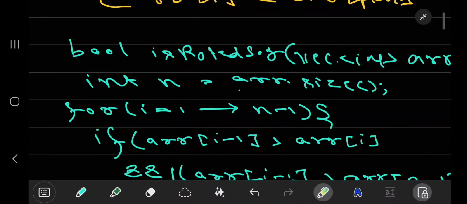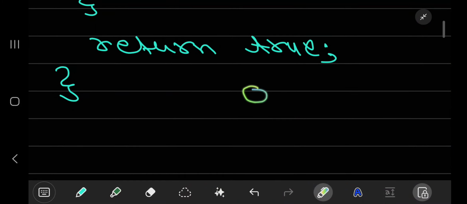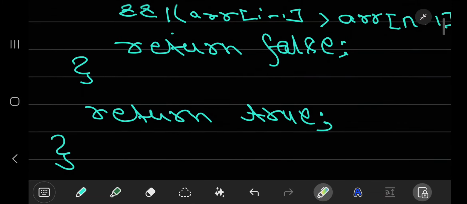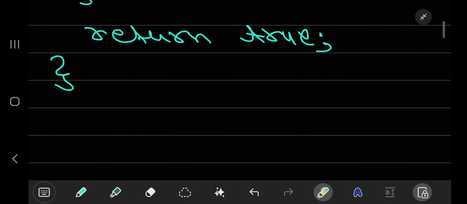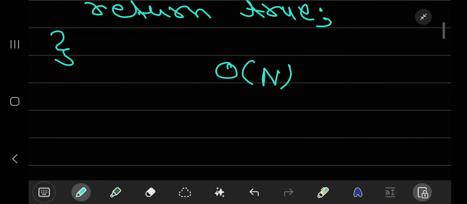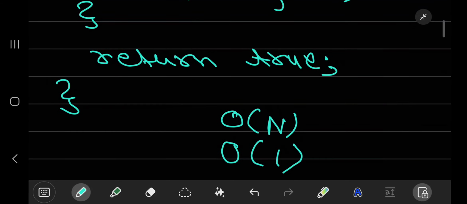And we are not taking any extra space, we are taking constant space, meaning order of 1. This is the constant space complexity. So we solved this problem with time complexity order of n, and in space complexity with order of 1. I can say the space complexity is constant because we are not taking any extra space to solve this problem.